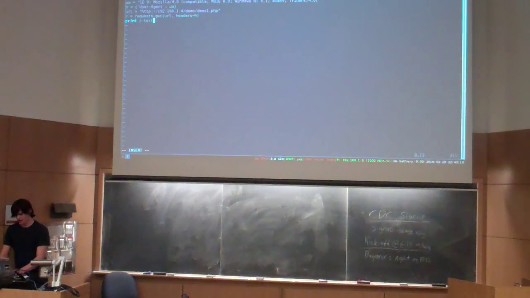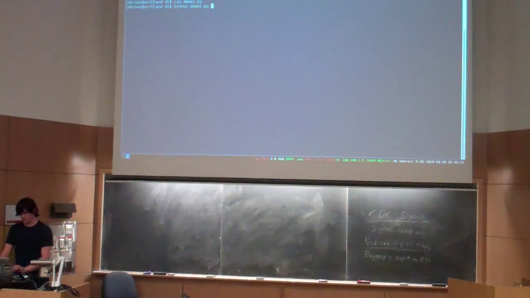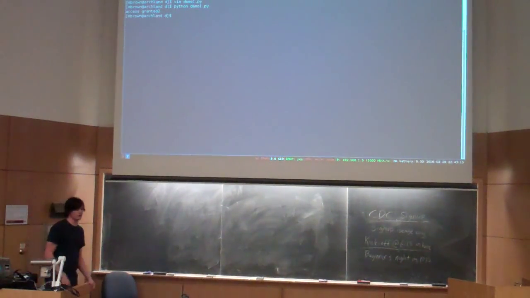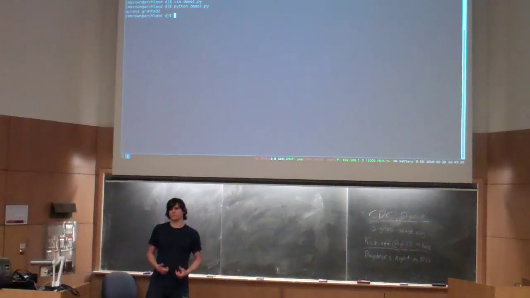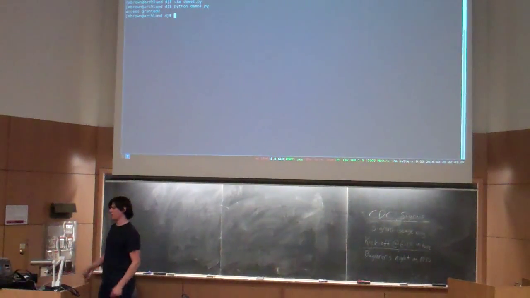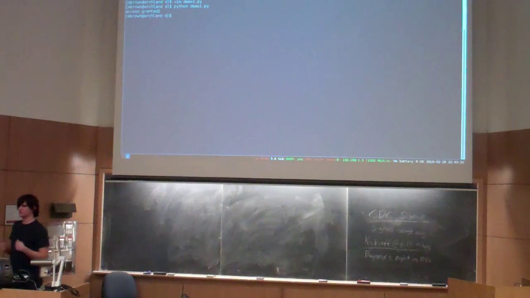So now we run the same thing, and we get access granted. So now we have scripted a way to fake it, to pretend to be the web browser, and we can make all kinds of requests as if we were IE8.